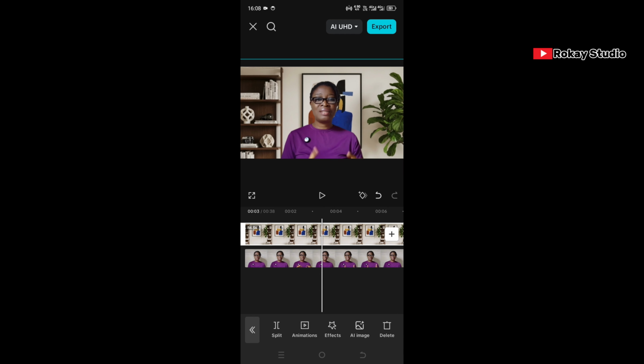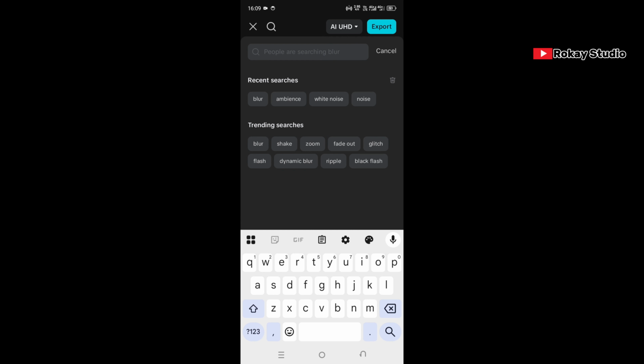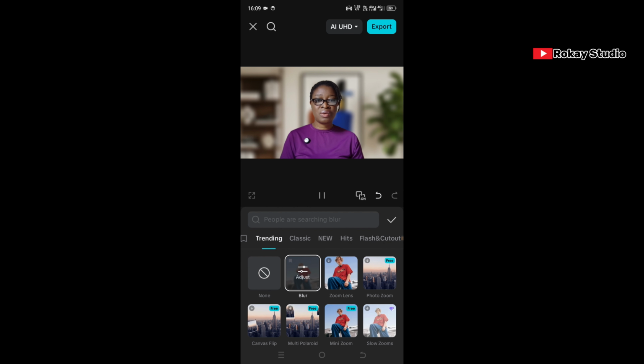Now, after scaling up properly, the next thing we are going to do is to apply the blur effect to the background. To do this, select the background image, then at the bottom menu here, look for effects, tap on it, and then tap on video effects. Now you should see blur there. If you're not seeing blur there, just tap on that search bar there and search for it. But since we are seeing it there already, you tap on it.